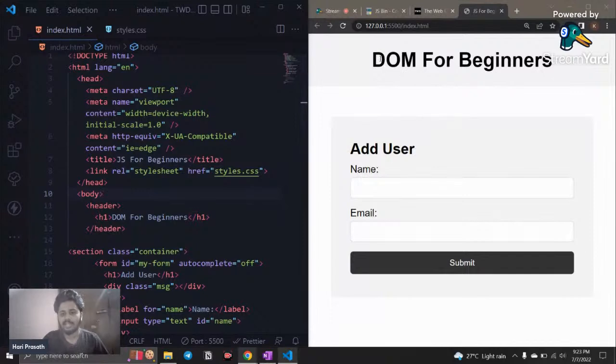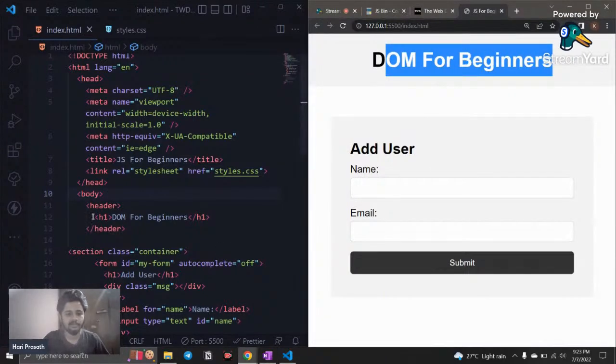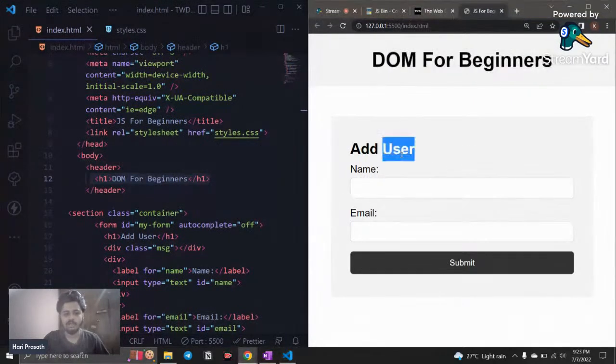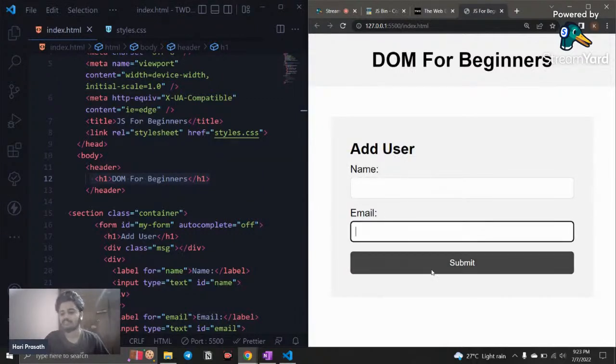I created an H1 heading, DOM for Beginners. Here you can see it is available, and we have created a section that is the container. We have added an H1, Add Users, and an input with a label, then another input with a label, and a submit button. Very simple front end thing.